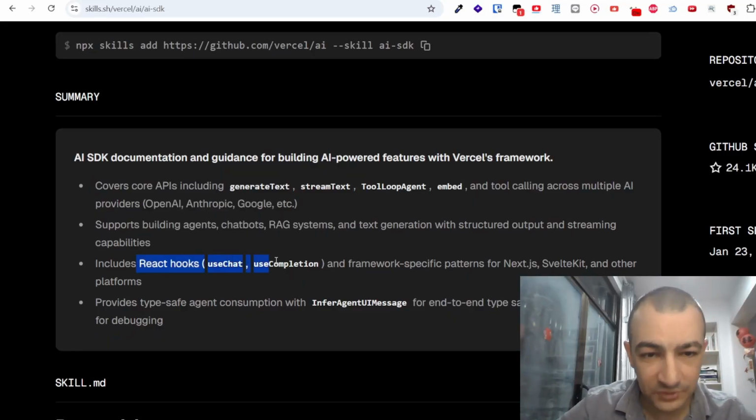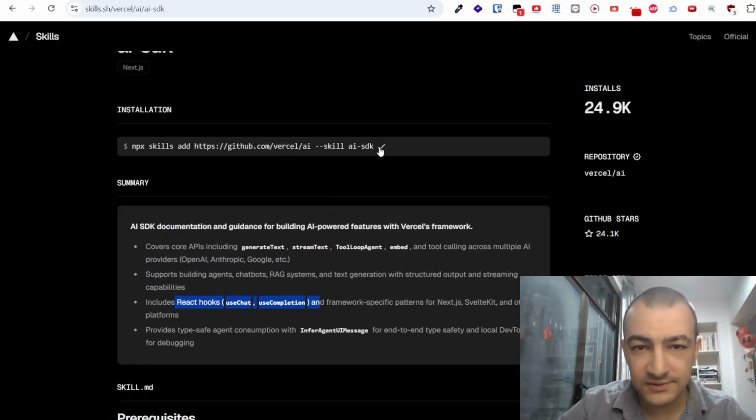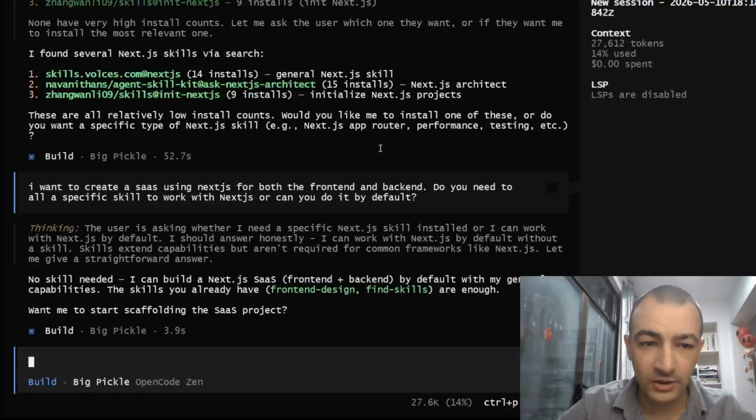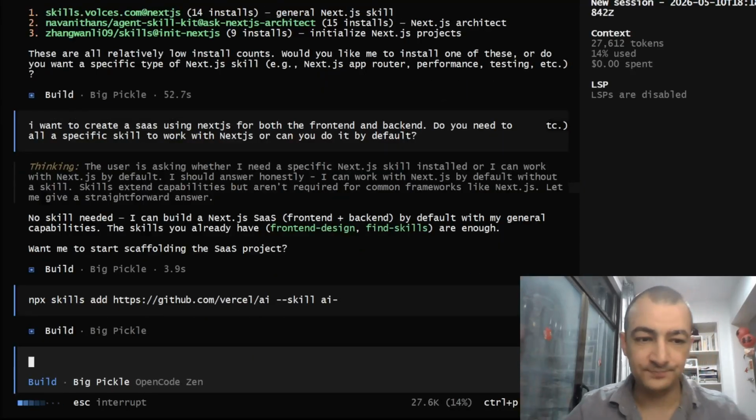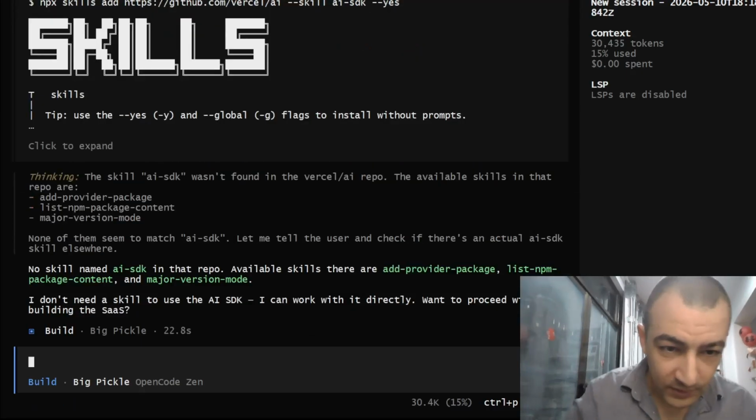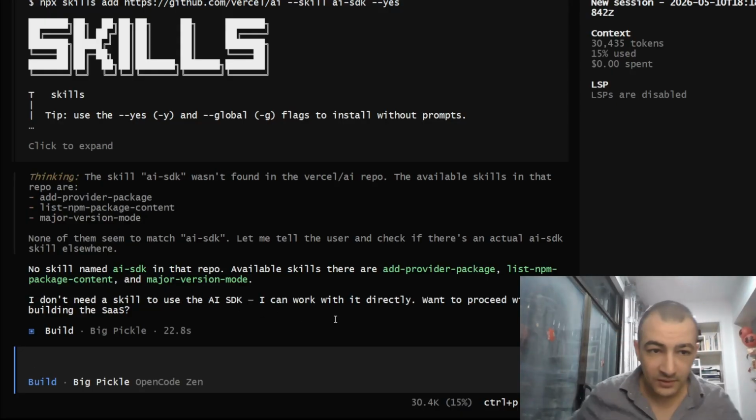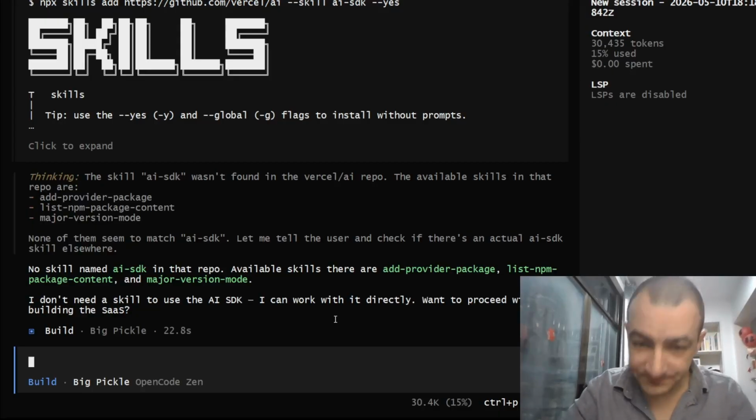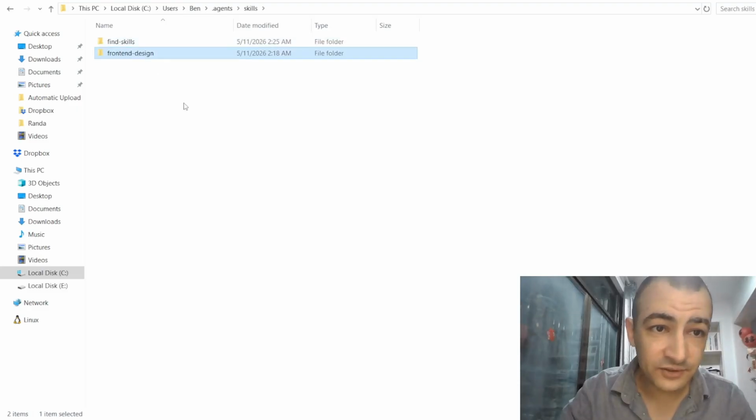It has some React hooks, useChat, useCompletion. So I suggest you use this skill as well for every one of your projects. So once you have these three skills, you will be ready for any one of your SaaS projects. Okay, well, apparently there was an update to OpenCode because now you don't even need it anymore. Okay, perfect. Well, forget what I said. You only need two skills then, which are these two, find skills and front-end design. Okay, good.